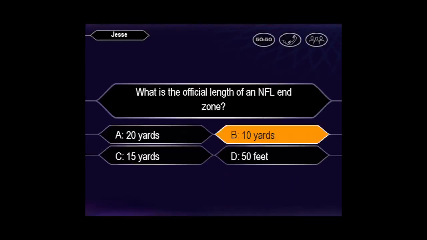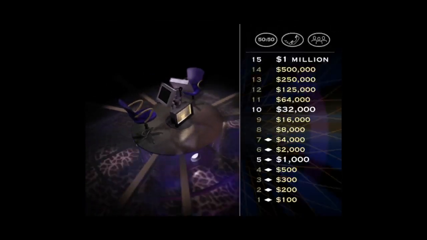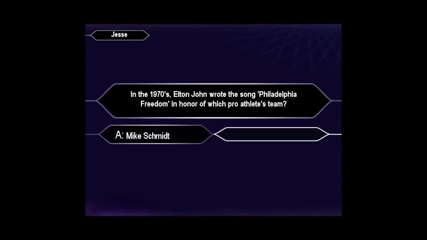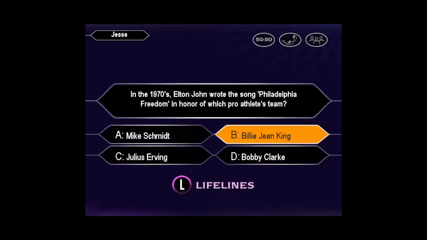Would you like to make that your final answer? Quick choice. You want B. That's right. That's $8,000 in your column, the way I see it. Take a swing at this next one, worth $16,000. Quick choice. You want B. You are so right.